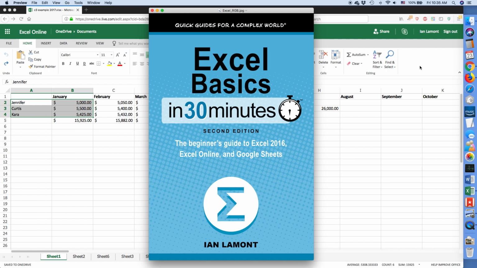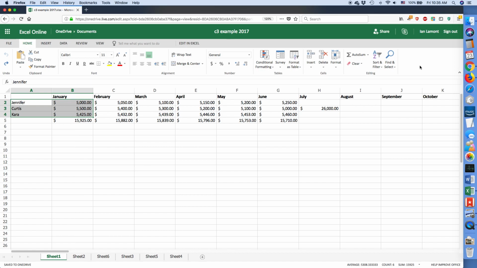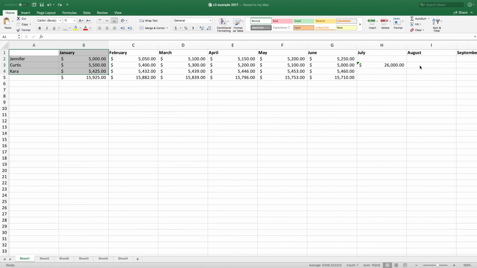Today I'm going to be talking about Excel 2016, the desktop version of Excel, and Excel Online, which is the online version of Excel offered by Microsoft. And if you've used Excel in the past, this should be pretty familiar. It's a very powerful program. It's part of the Excel 2016 suite or the Office 365 subscription service, and I use it all the time.